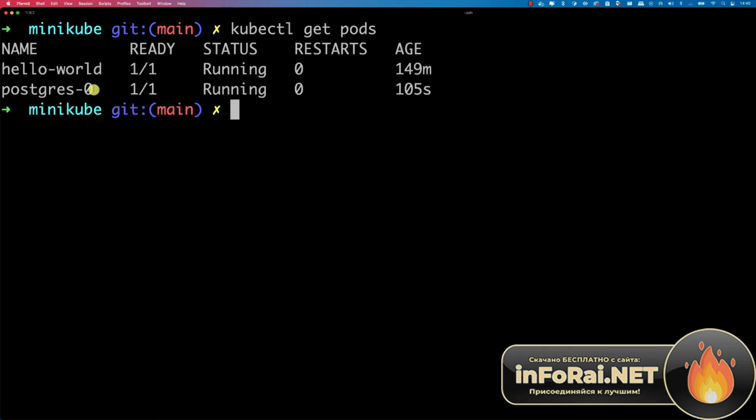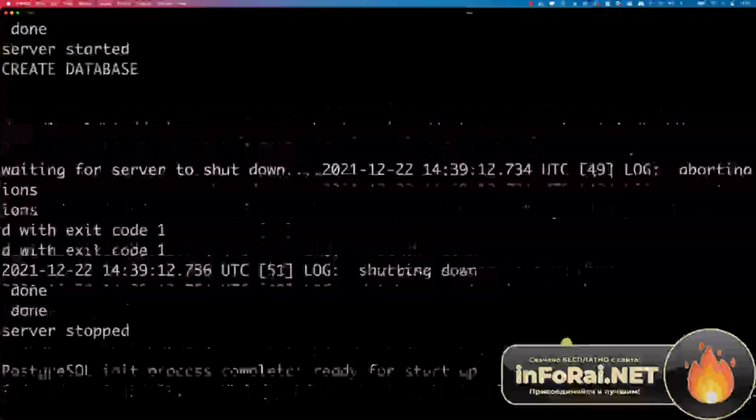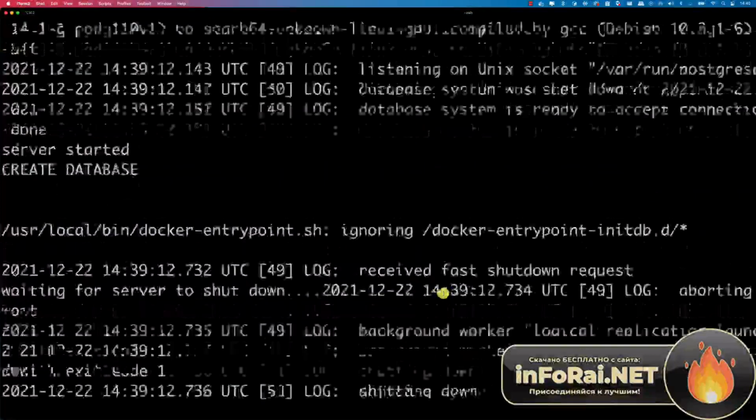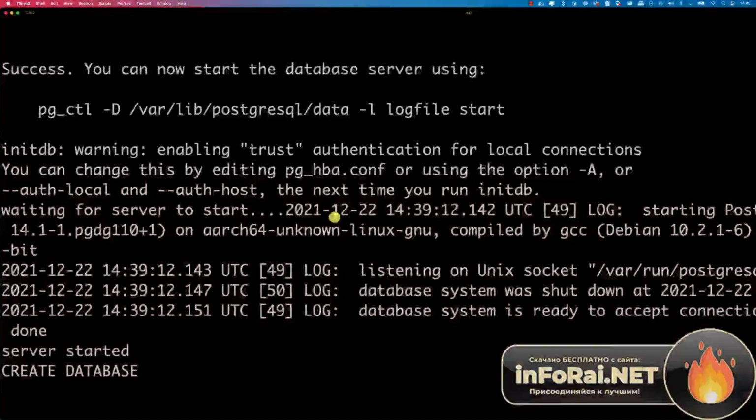Now let's investigate the logs. So here, just take the name and then say kubectl logs and then Postgres 0. And you can see that these are the logs. So the database system is ready to accept connections. And you can see that. So create database, and we are looking good.